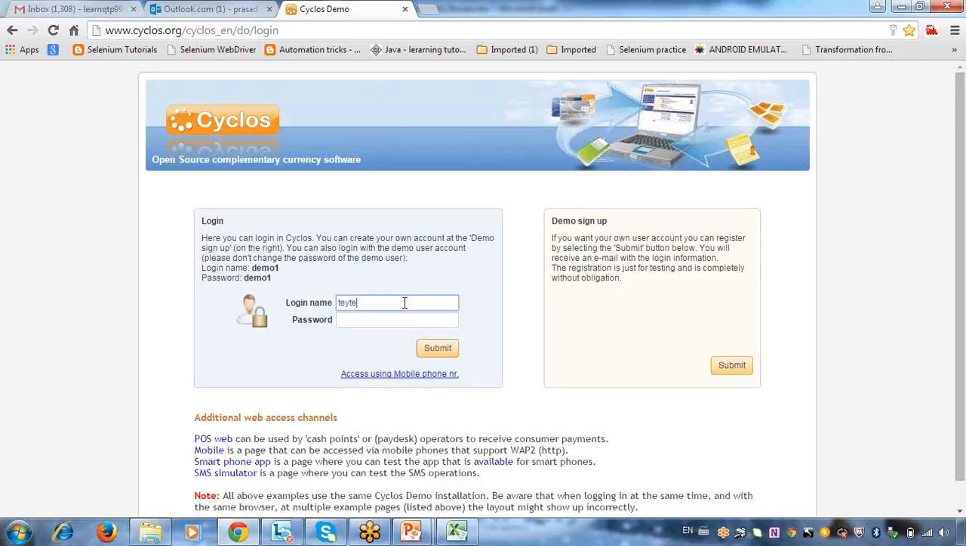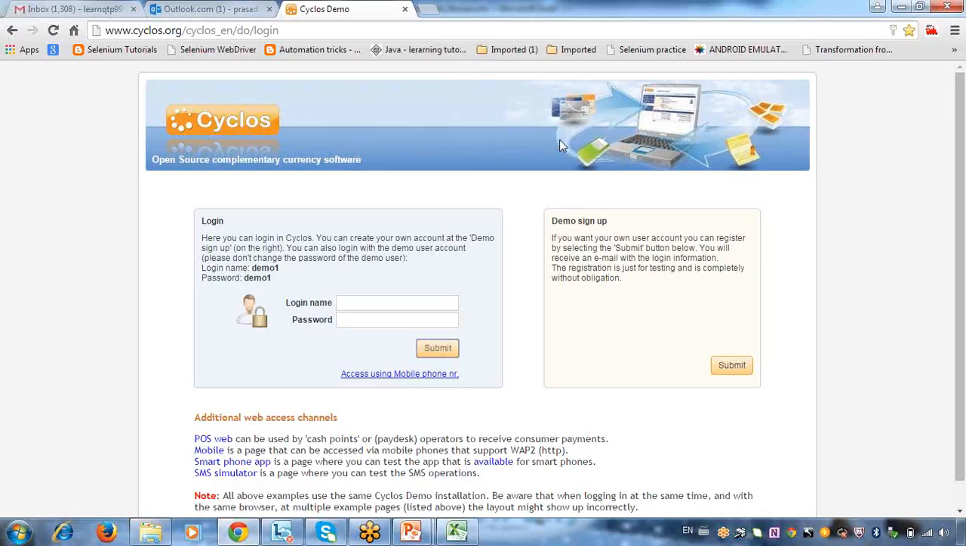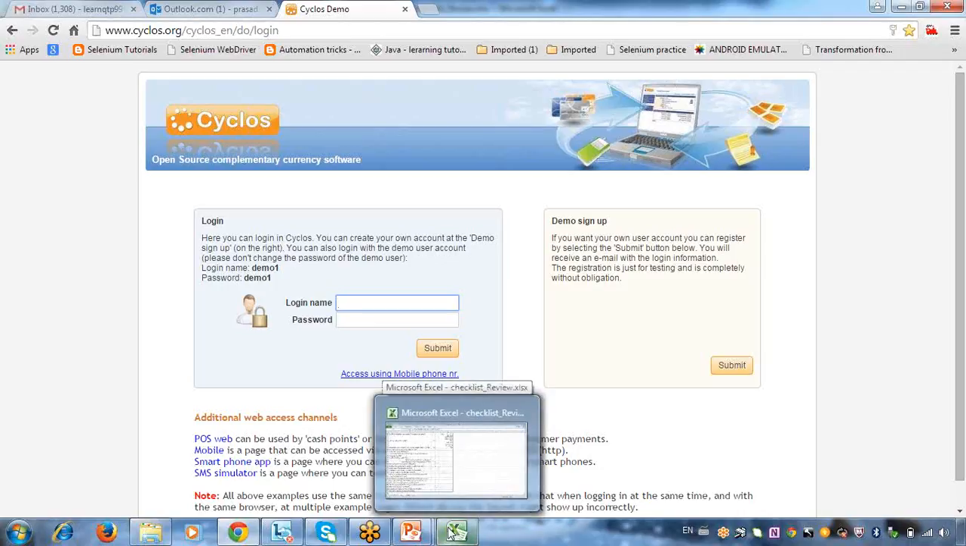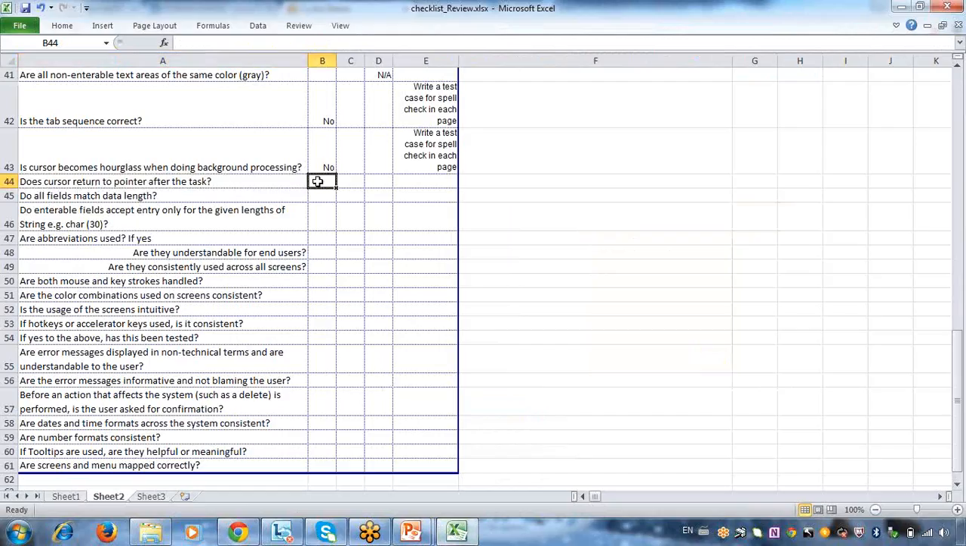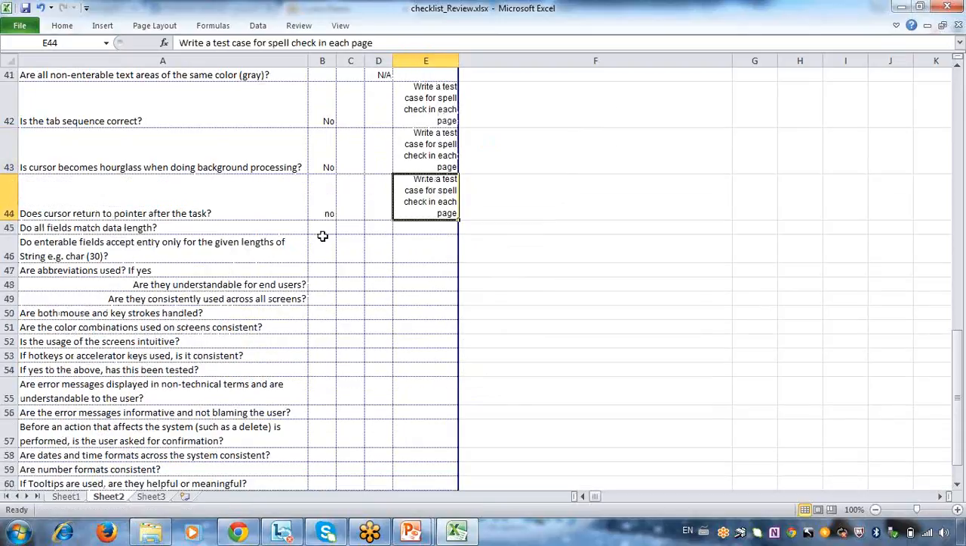See here, what I am doing is clicking on submit. When you click on submit, you are getting whatever this error message is. Once you click on OK, your cursor should be back to your login name. It should be back to your login name. That's good user friendliness. If it is not, yes, I will write that as a defect. These are all low priority issues. This is not a very important defect, but it is a low priority defect. But still, I will write that as a defect.